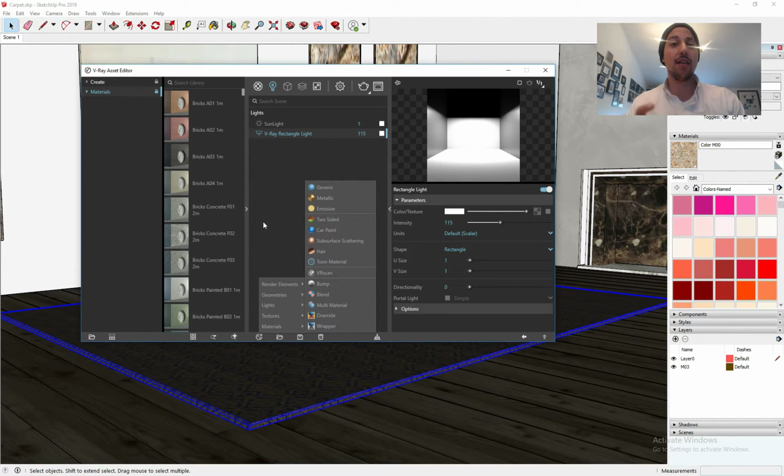I think this is a really good feature, the preview for the light. Okay, another thing is there is a new metallic material. I haven't used it yet, but I think it's really good.